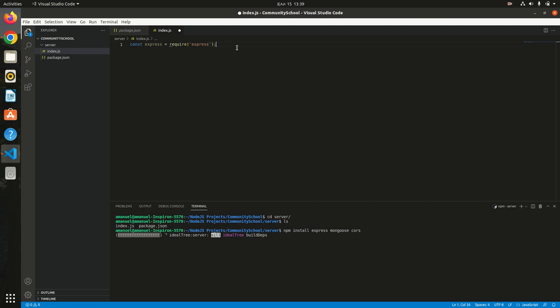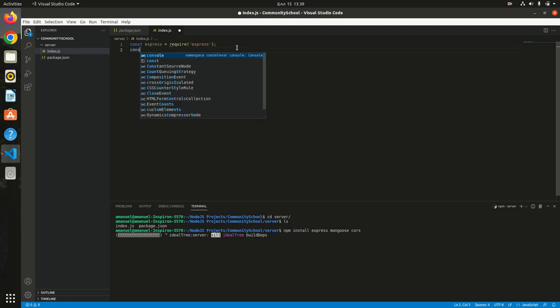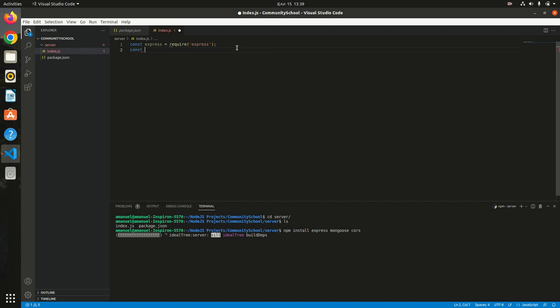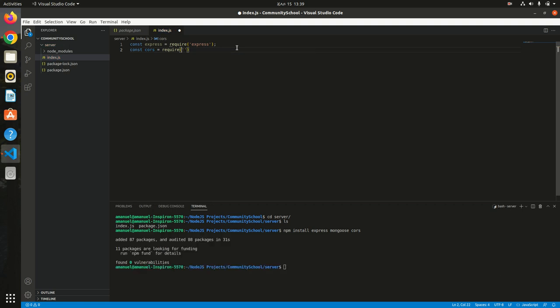So the first thing is express. The other thing we need is cors, and this is require cors, and a semicolon. The other thing is I don't install anything else. Let me create another variable called app, and let me initialize express, like this one. Okay, now app is our application.